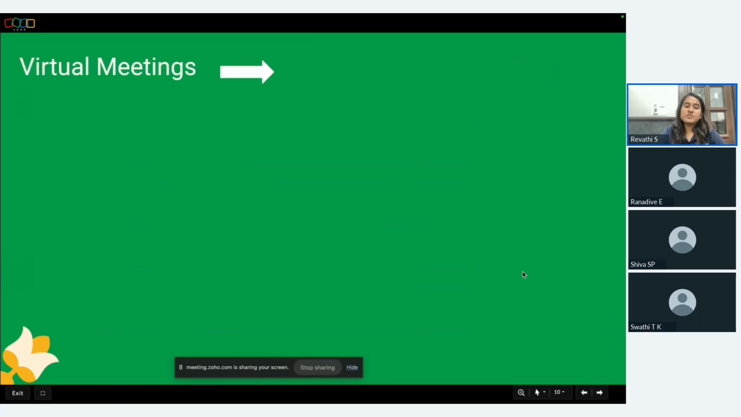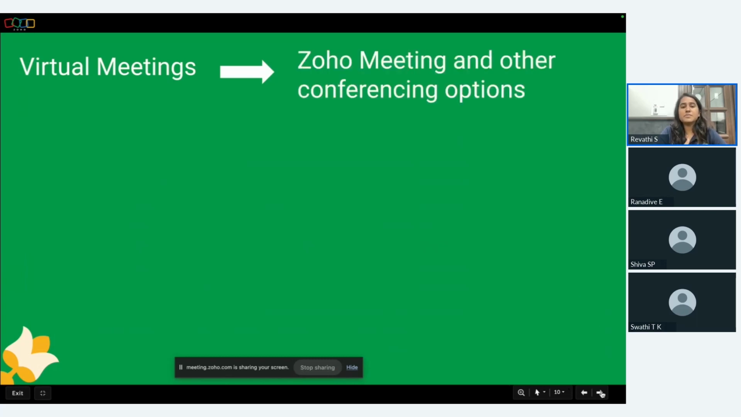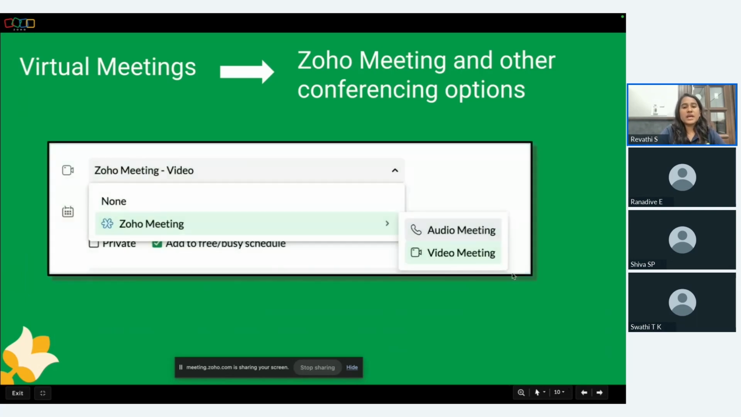So the next one would be virtual meetings. With hybrid work in place, even if we have a physical meeting, some of your teammates or clients, whoever it may be, might want to join virtually, or even with a physical meeting, you may want to record your meeting so that it can be used for future purposes. In those cases, Zoho Calendar comes with Zoho Meeting integration.